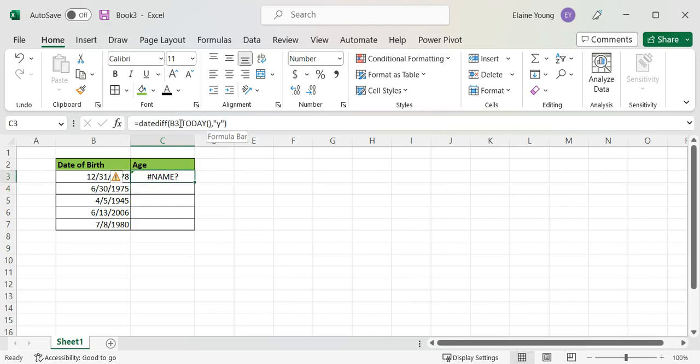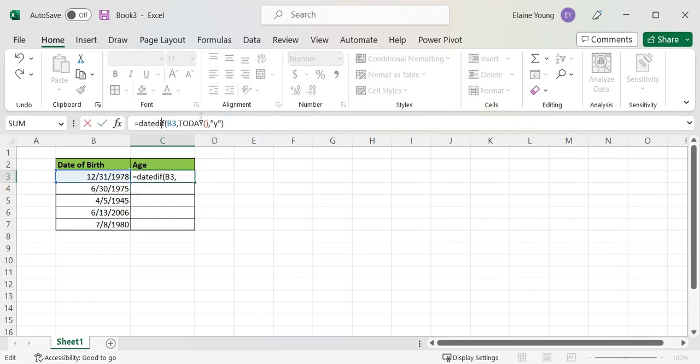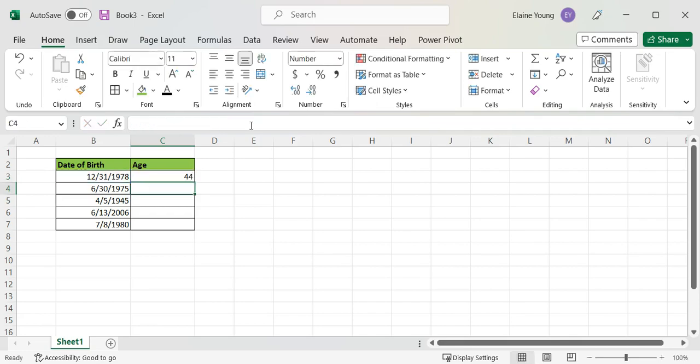I always add an extra F under DateDiff. And then once I autofill it, you will see that it calculates for the rest of it.